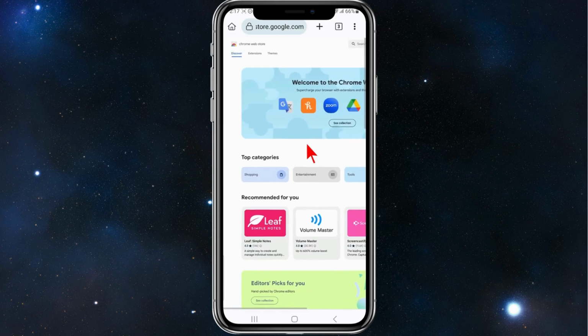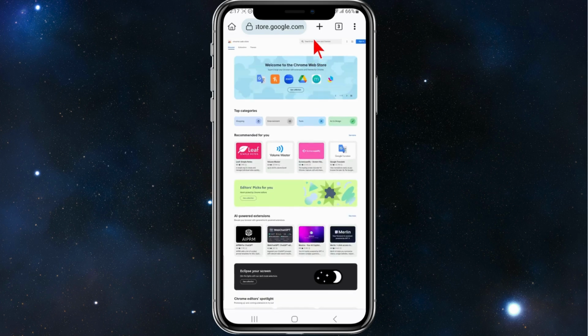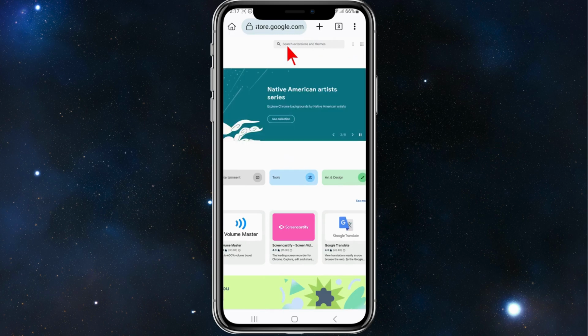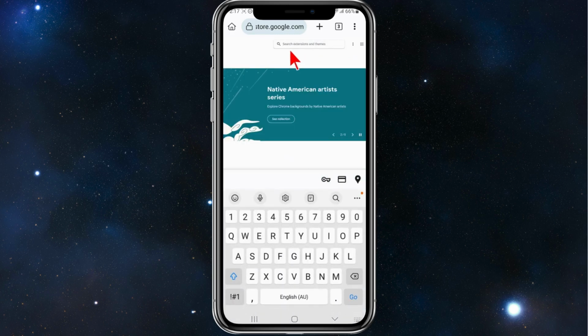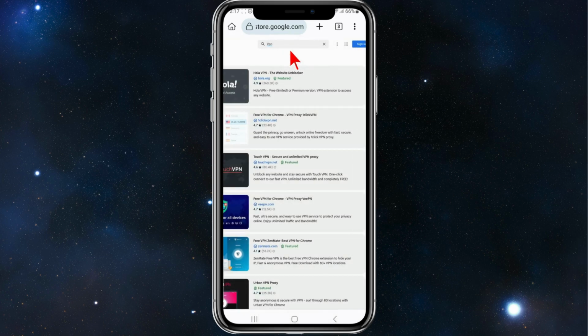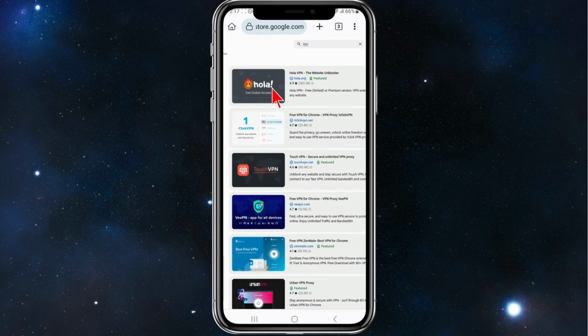like this. And now here, just type in your extension you want to download and install. For this example, I'm just going to type in a VPN. I'm going to click on the hollow one.